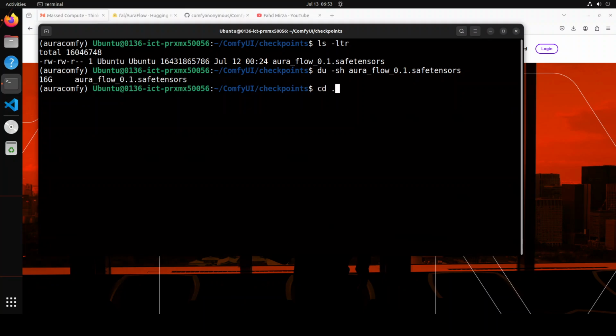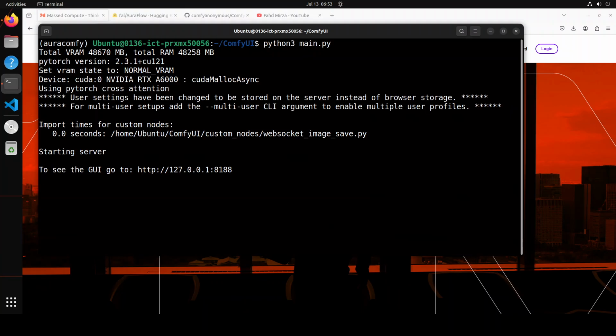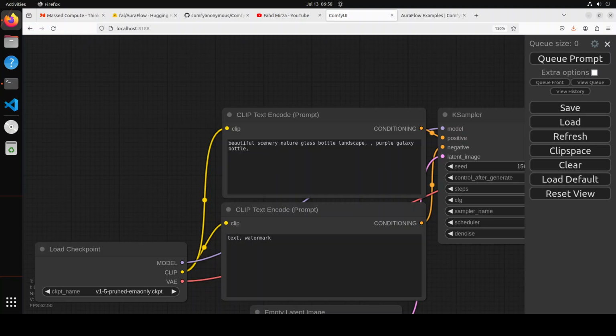Let me get out of this directory and clear the screen. Now, in order to run ComfyUI, just run python3 main.py, and it is going to launch it on our localhost, and then we can access it in the browser. So let me run it. You can see that it has started ComfyUI on our localhost at port 8188. So let me now try to access it in this browser. And there you go. ComfyUI is up and running in our browser at port 8188.